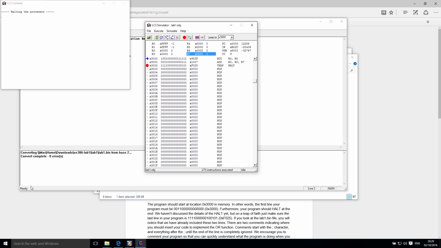So if we go ahead and do that, we'll see that we hit the breakpoint, and that means we haven't actually executed the halt yet. The program execution just stopped there, just paused there. And we'll note that R0 contains the correct value, the value 1. Awesome. So we're almost done.